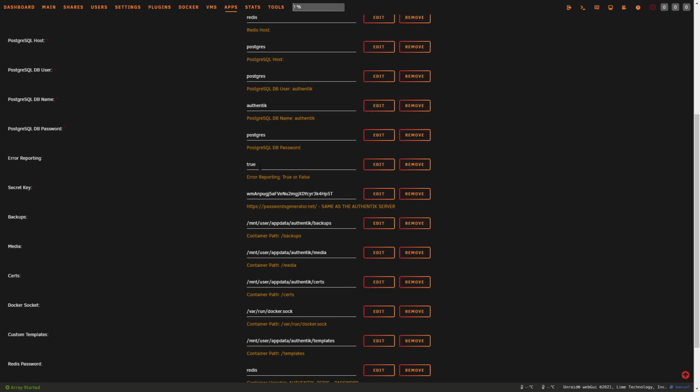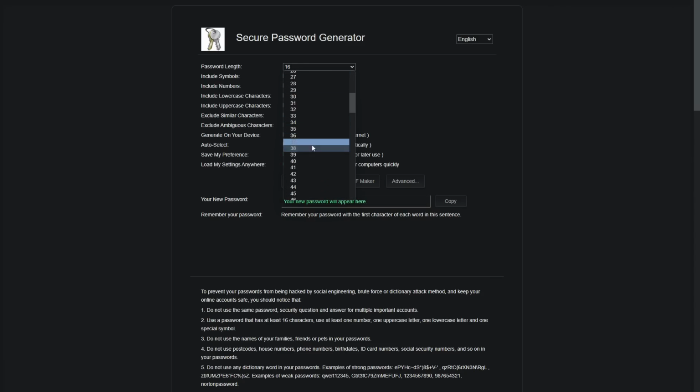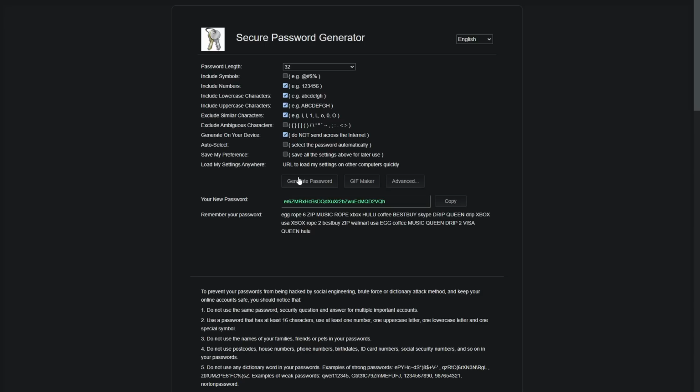Error reporting is set to true, and then it wants us to create a secret key. Now in their docs, there is a particular command you can run to get the key. Personally, all I did was go to passwordsgenerator.net as it's linked here. On here, we go to 32, really strong. I just like to remove symbols. Sometimes that can cause issues. And now we've got this long encryption key we can use.